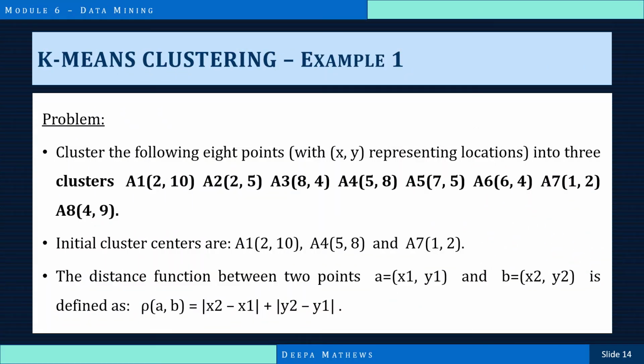Let's look into another example. We need to cluster 8 points into 3 clusters. We are given 8 points A1, A2, up to A8, and we need to cluster these 8 points into 3. We are arbitrarily choosing 3 objects from these 8 points, and we selected A1, A4 and A7 as the initial cluster centers.